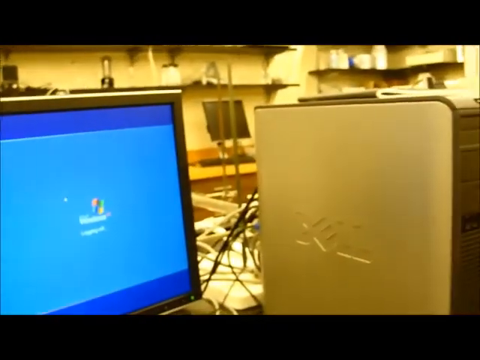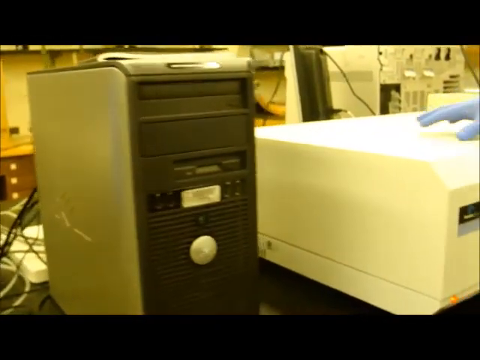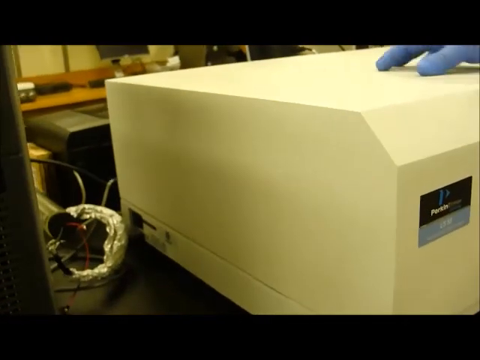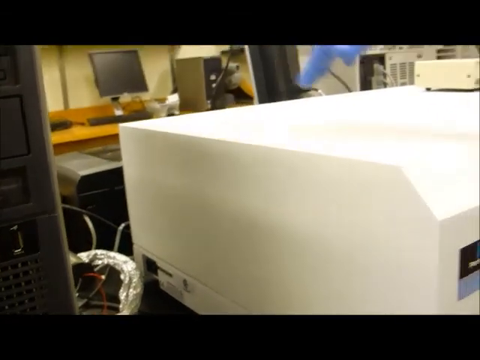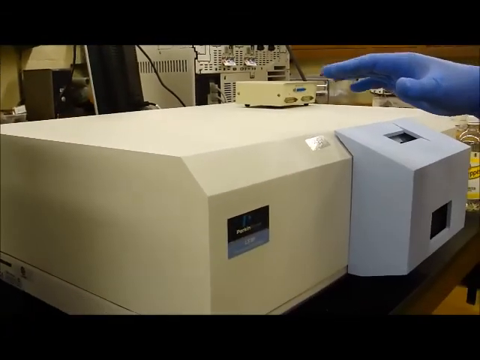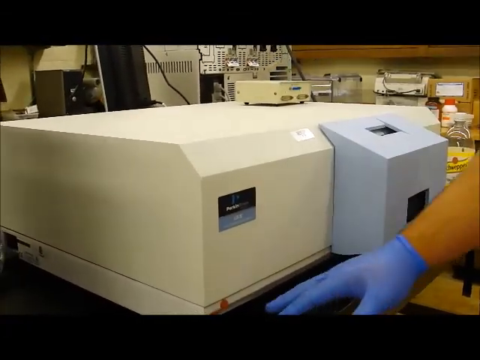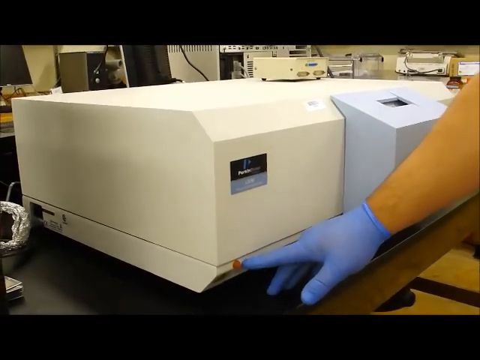After the computer shuts down, you'll want to shut down the fluorometer. And how you do that is, remember the black button right there? You press it off, you'll hear no more noise. There's a little noise that this instrument makes. Plus, you'll see that the orange button is no longer lit.